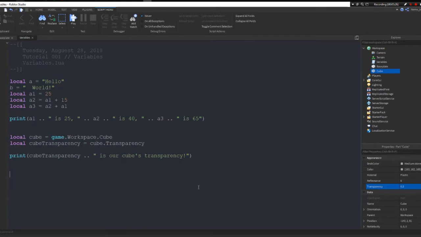What we can also do is combine strings. So we can do a local string 1 is equal to hello. Oh wait, we already have A and B right here, so let's just use A and B for an example. Just put that there again. Let's do local C is equal to A dot dot B.